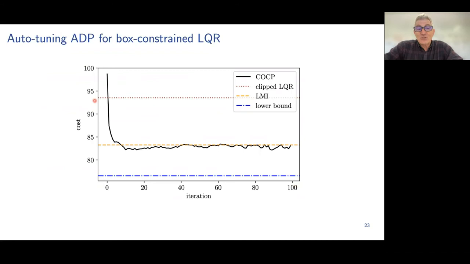So here, if you take LQR and clip it, you get an average cost of about 93. Here, this blue one is a lower bound on that original problem. And that's constructed by basically solving a convex problem. And it tells you that no policy of any kind can get you as low as whatever that is, 77 or something. I don't know. So that's what the blue is.